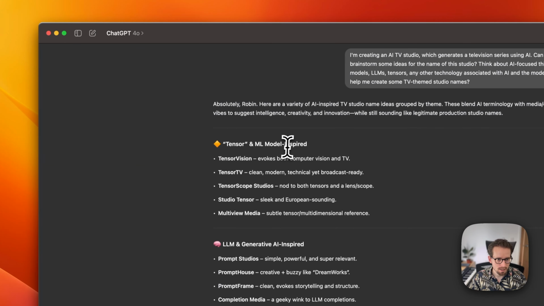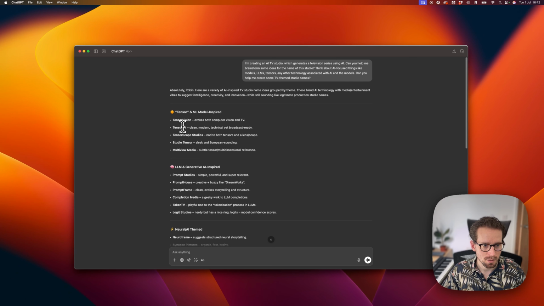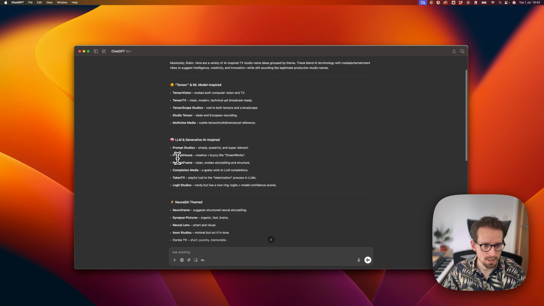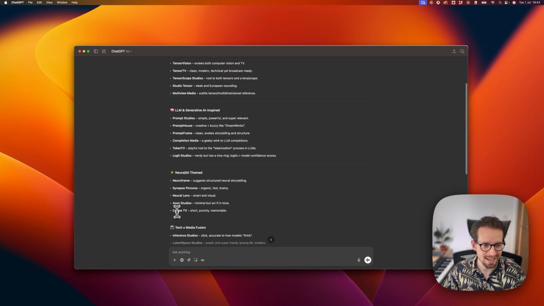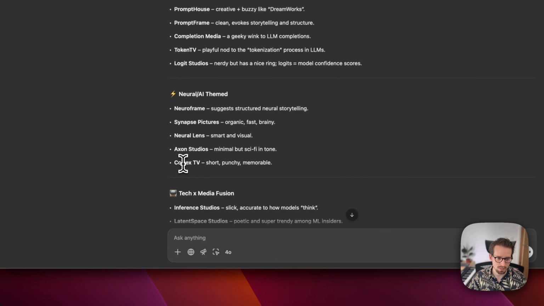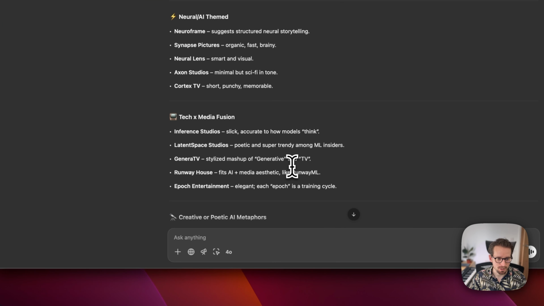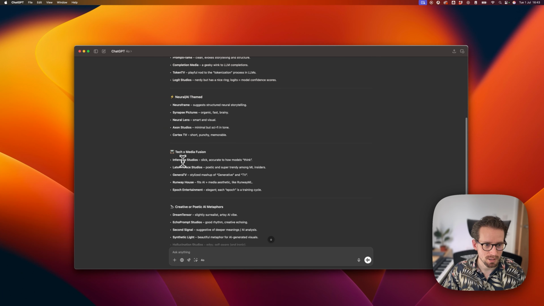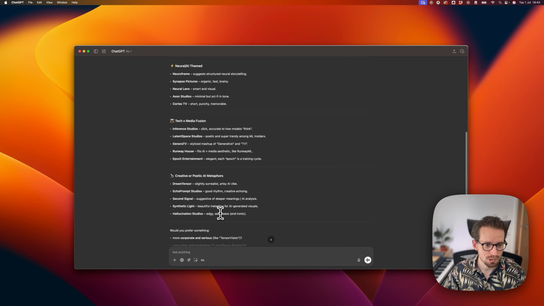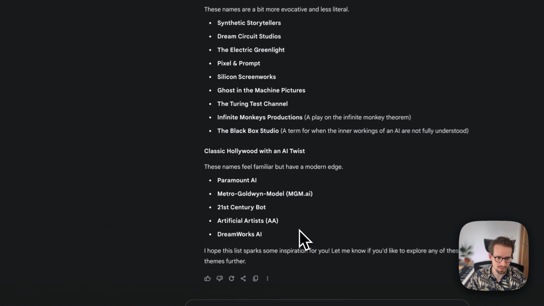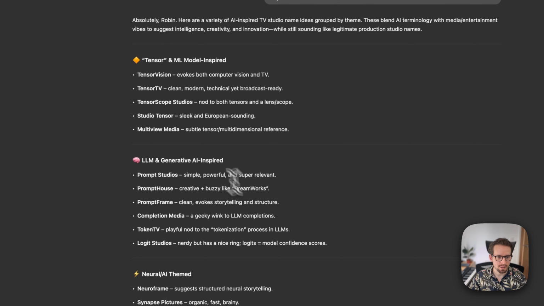Okay, so Tensor and ML model expired. Tensor Vision, Tensor TV. Yeah, I quite like Tensor Vision actually. Prompt House, Prompt Frame, Token TV. Kind of sounds blockchain like, not necessarily AI focused. Cortex TV, that's nice, but there's a podcast that's called Cortex that's really good. So I'm not going to use that. Genera TV, Inference Studios, Paramount AI. I don't want to get sued, so let's not do any of these. Okay, I mean, Tensor Vision sounds pretty good. So let's stick with that.